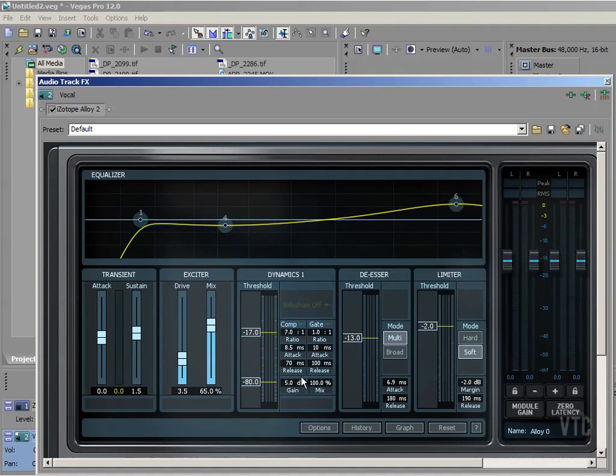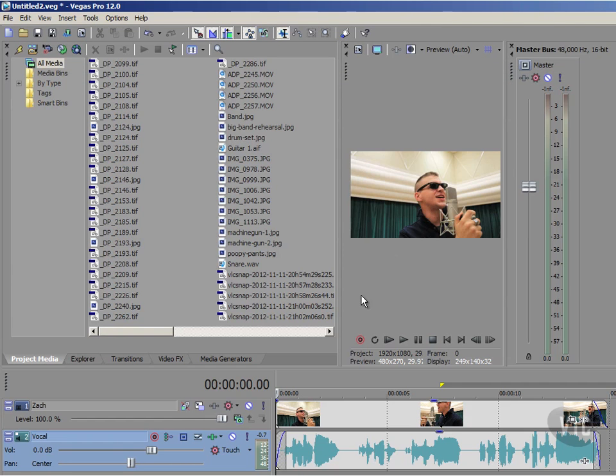Actually, I've just noticed the gain there has been increased by 5 decibels for that particular preset on the dynamics there. Now, I want to reduce that in case we get distortion, so I'll take it down to 0, and then I will hit the cross to close. Okay, so that's the Alloy 2 third-party effect inserted for this track. So let's have a listen.